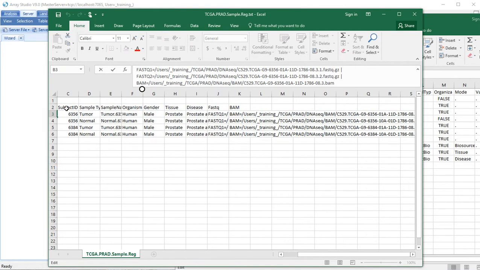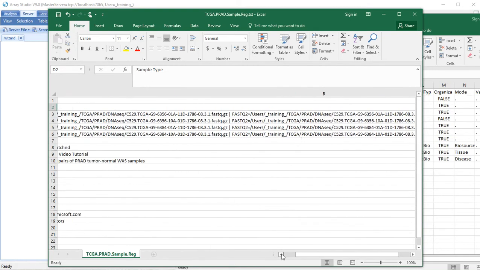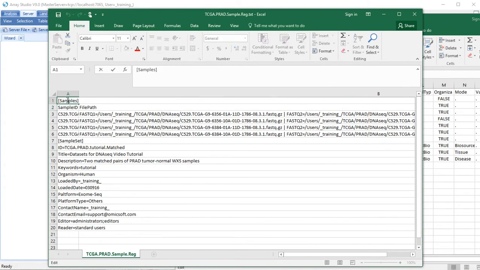Other optional columns can be included, such as subject ID, sample type, sample name, organism, etc. To specify multiple files to be associated with a single sample, you need to include a pipe symbol between file names, along with the full path on the server. You can also add these samples to a sample set at the same time. The sample set section should include an ID for the sample set, title, and other metadata to describe your sample set.